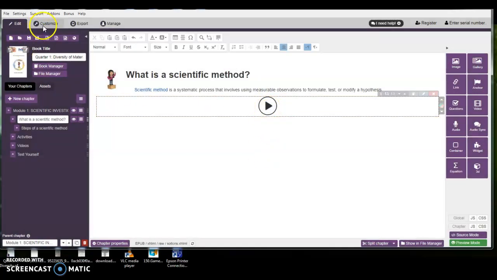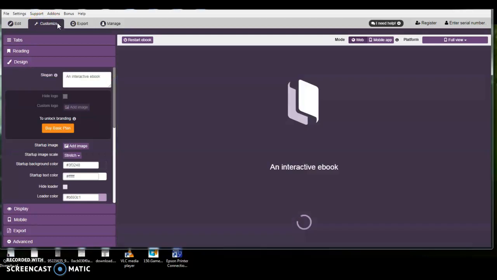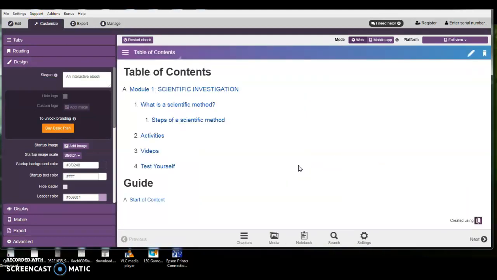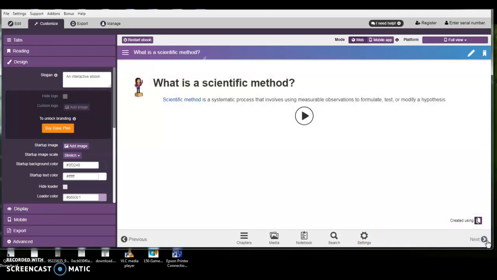For the preview, you select customize. Alright, customize. So let's try to listen.